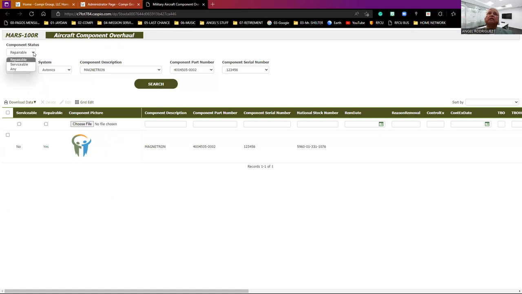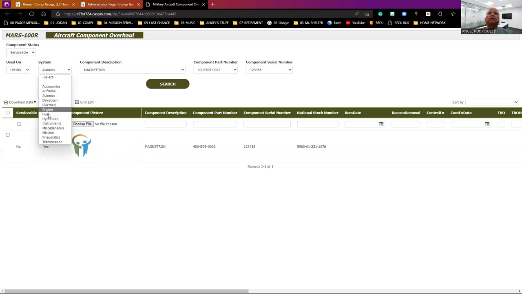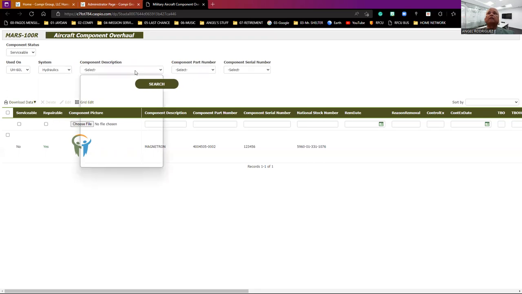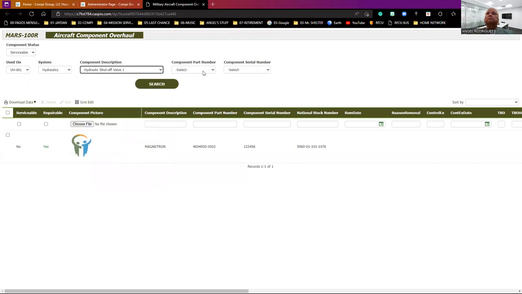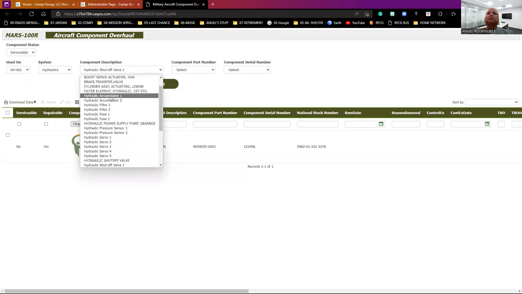Now, let's say you want to see not only a repairable component, but you want to see information about a serviceable component. You click on serviceable. Use on this aircraft model. Let's say hydraulics. Now you can see all the components you're tracking on your database. I will pick anyone. Just as an example, I don't have a serial number for that one.